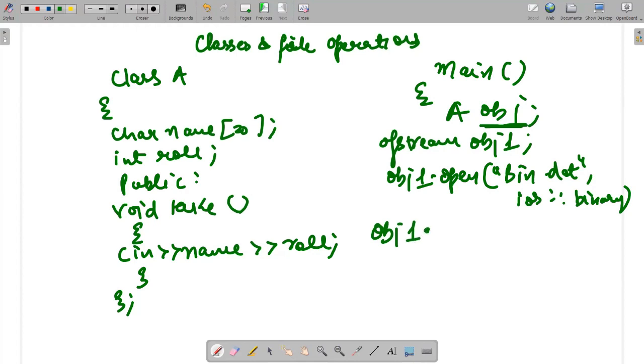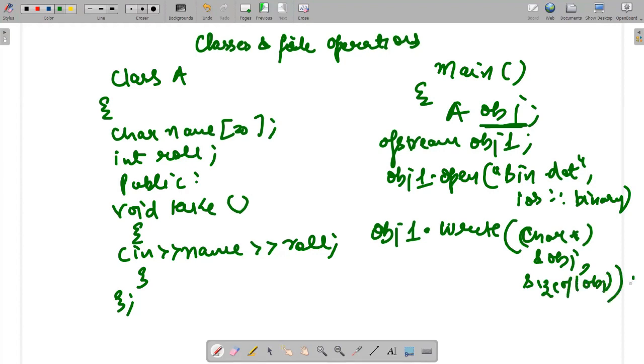Object one of the ofstream class, I'm writing write, and the same syntax. Earlier I was writing name, roll number. Now I will write obj. So again, char star, character typecasting, address of obj, again size of obj. That's how you write a particular class's object into a file, and it will write into a file named bin, and then you can close the file.